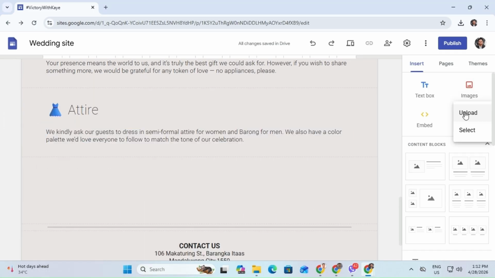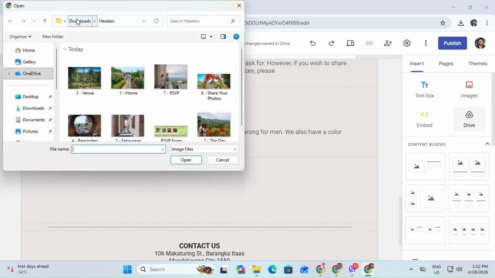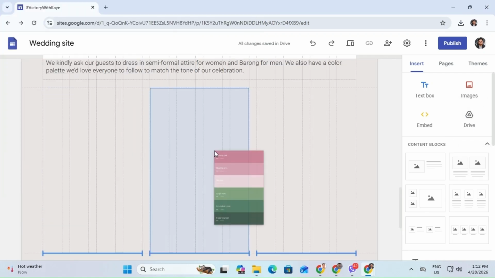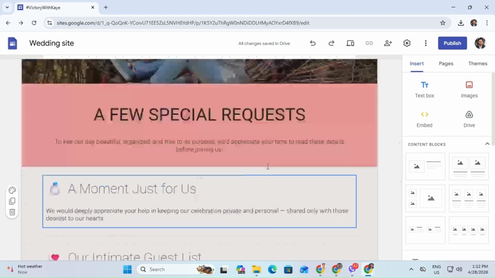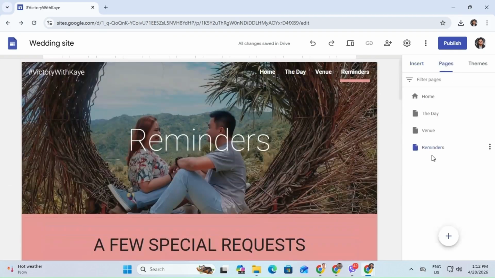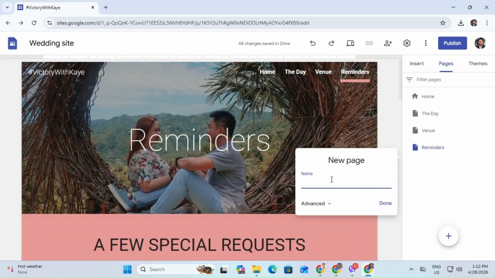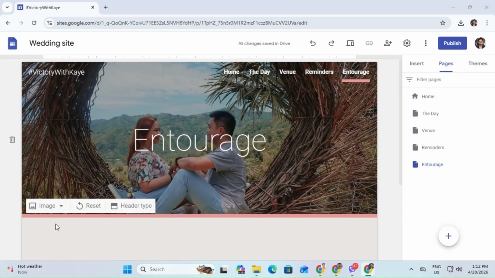After adding all reminders, insert an image at the bottom showing the color palette. Center it on the page. Next page is Entourage. Upload a banner image.